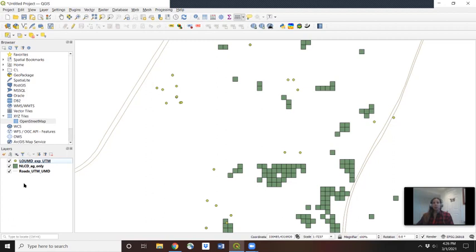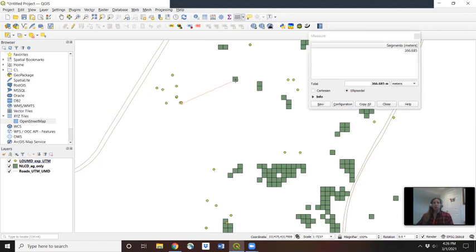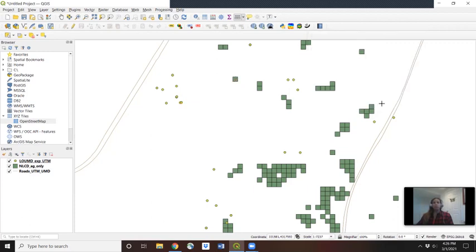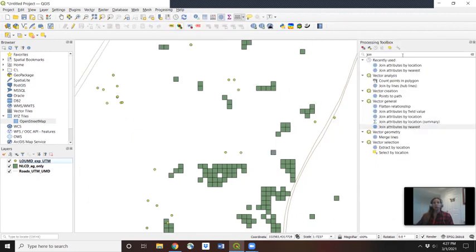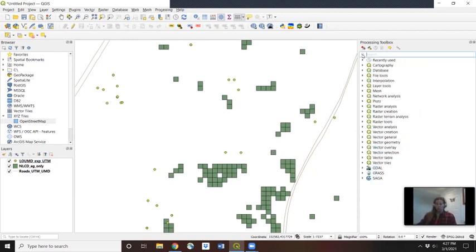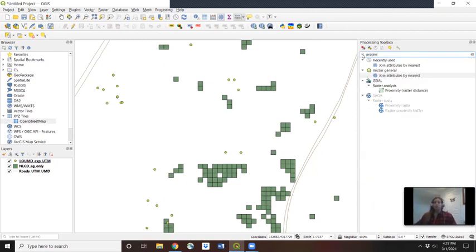So let's say we're interested in measuring the distance between each of these sightings and the closest agricultural field, or each of these sightings and the closest road. So we can have QGIS do that for us nicely. So let's pull up our processing toolbox and let's start typing in proximity. And remember, these are all vectors.